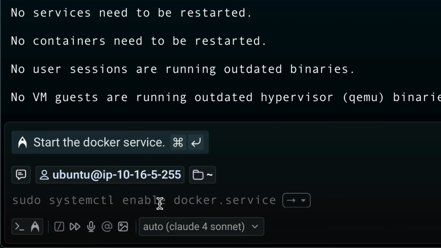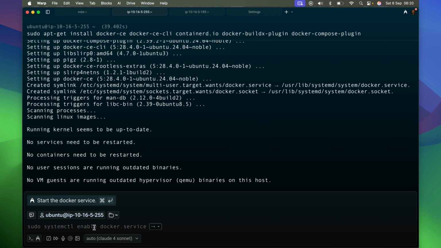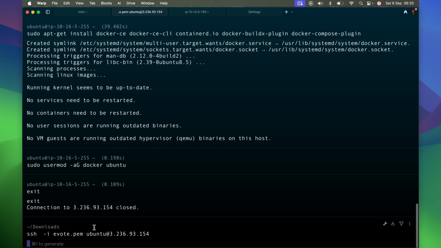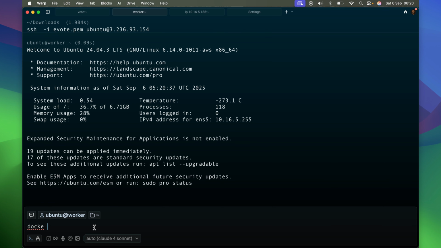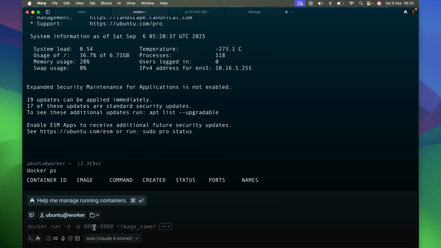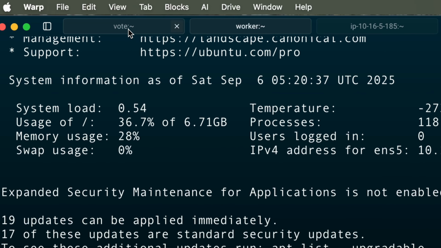In order for us to complete everything, we need to add the Ubuntu user to the Docker group. So sudo usermod -aG docker, followed by what? The ubuntu user. So that's it. We'll log out and relog in again for everything to take effect. Yep. And now if we run docker ps to see if the Docker command is working. Yep, everything looks good. Now we're done with these two, the vote and the worker.